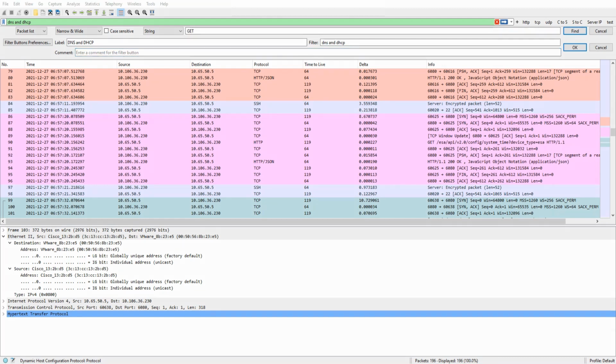So let me just highlight the options. The label, okay? The filter right here. What's the filter you want to use? And this is the same filter that you put in here. And then you have the comments, whatever comment you want to put for this particular filter option. Filter to check for DNS and DHCP packets, and that's it.